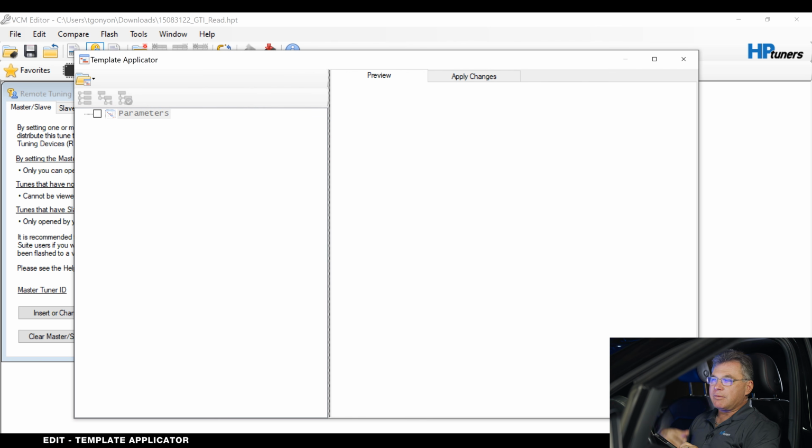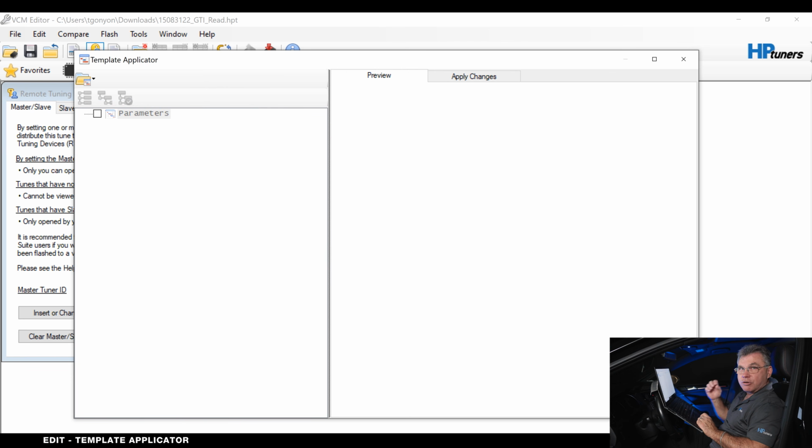Give an example. Let's say we have another 15 GTI come in and we had all the tune done for this car with all the parameters correct. We could actually build that as a template and then grab that template and put it right to the new VIN, and we'd be operational in less than 30 seconds. So instead of 30 minutes, 3 seconds is a lot quicker.